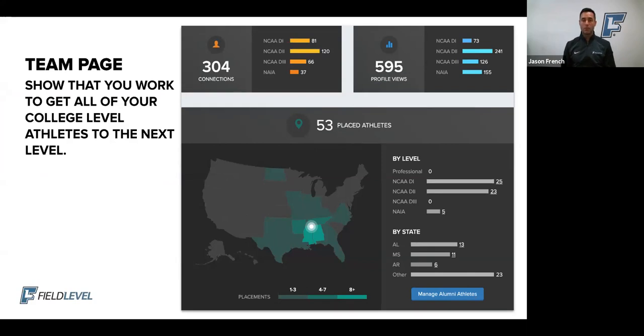And showing parents and athletes that you're working your butt off for every athlete that can play at the next level is a really good feeling for them, that they know they've got a coach as their advocate who is going to be working towards helping that athlete find the best college fit. And you're able to use this map to showcase that. And you can do it in multiple ways.